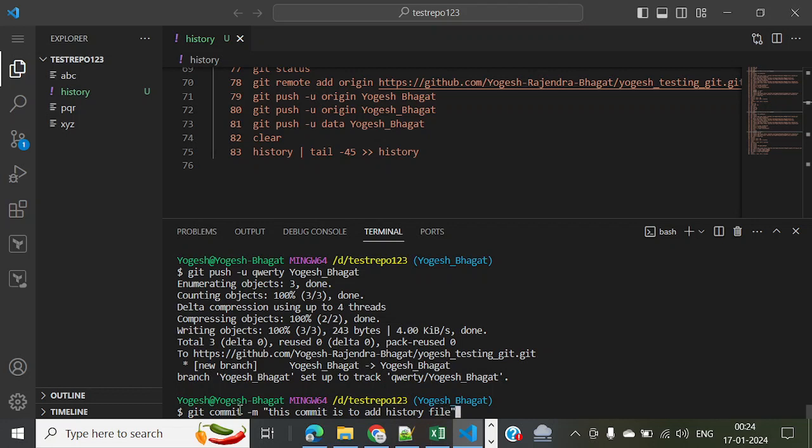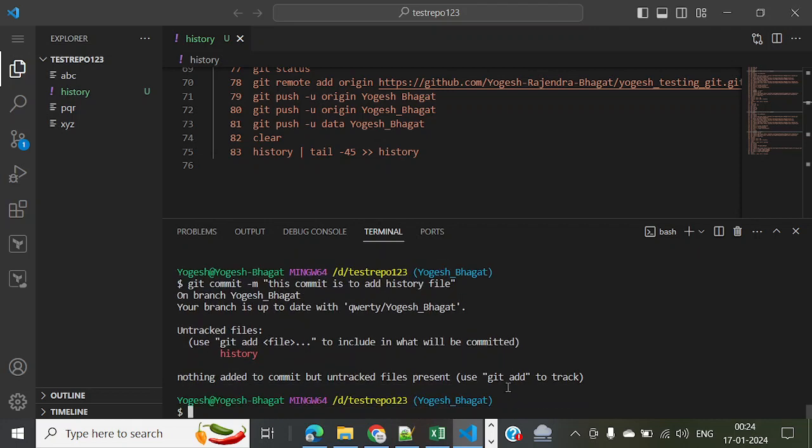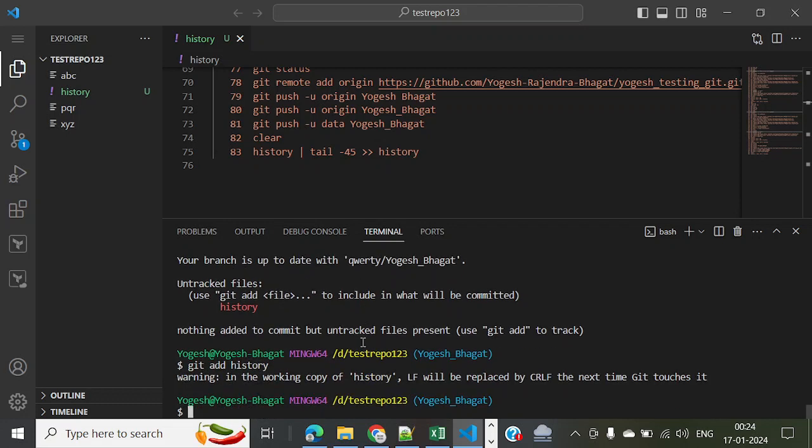Okay, so I will hit enter. It is showing git add. So I did a commit, but I haven't added it. I haven't set it to staged. So I need to get this staged. Git add history. The copy of the LF will be replaced. We will ignore this warning.